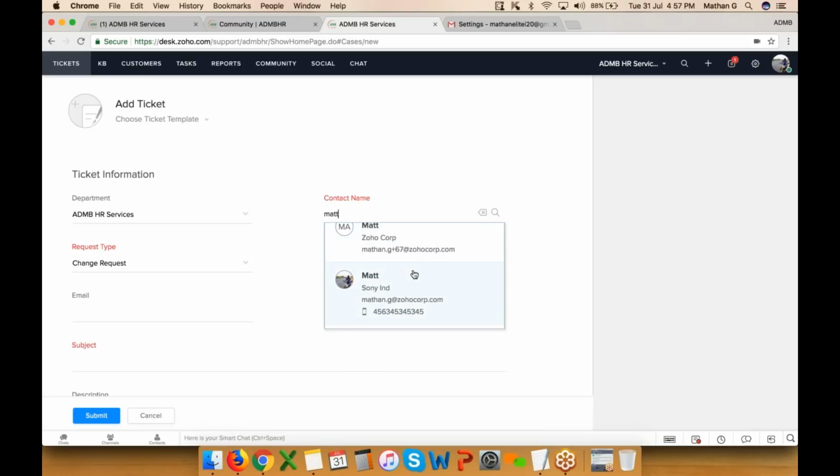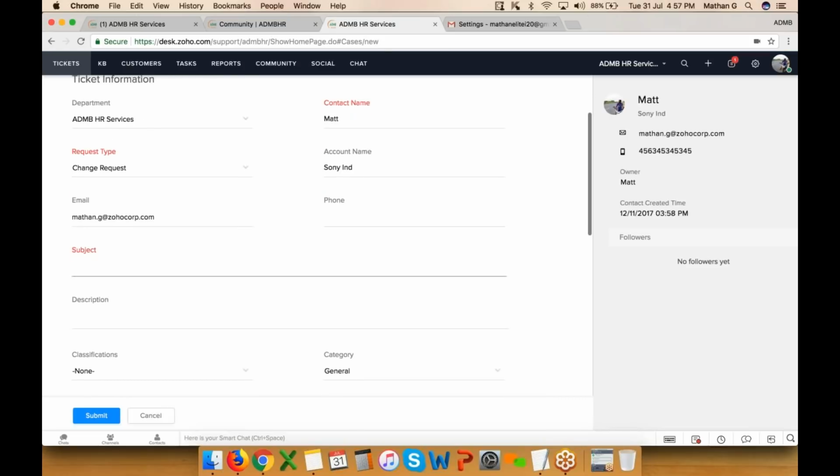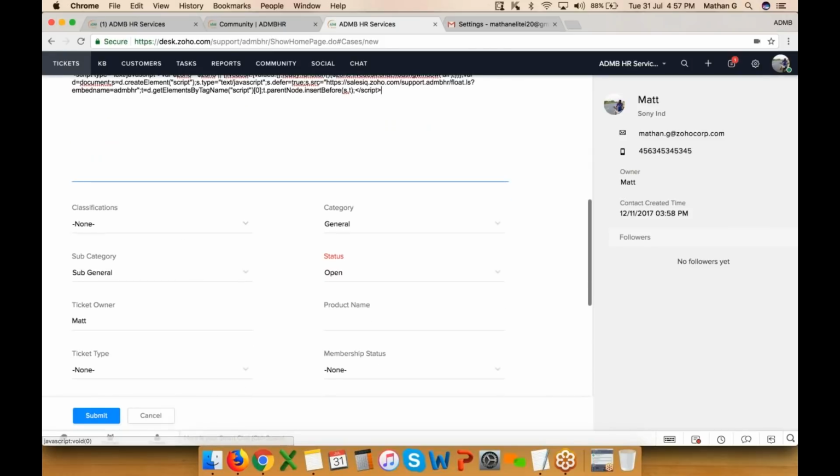In case you have multiple customers with the same name, in those cases you will be able to select a person. Okay, so you can just verify the phone number or the email address, select the appropriate contact, and you should be able to just add the phone number. In case the phone number is already found or associated with the contact, it gets pre-populated. Subject, I can have something like wireless down. I can have my own custom description. Okay, and I should be able to classify this.